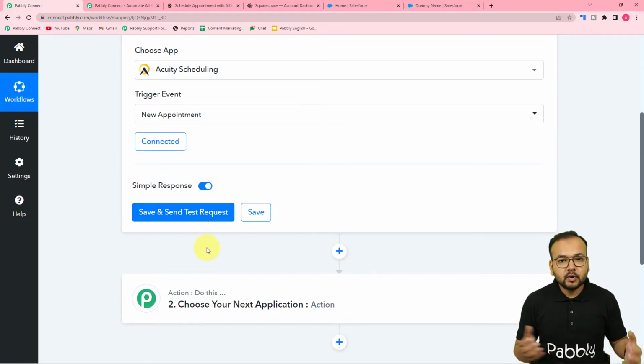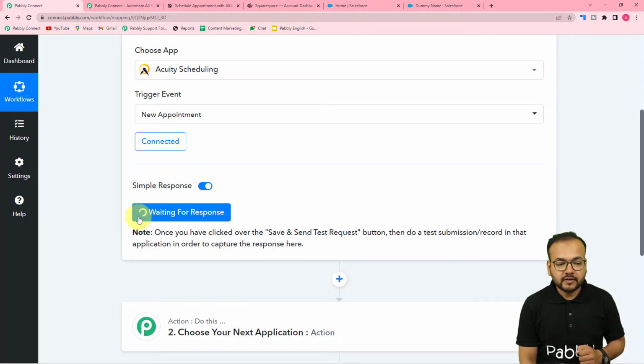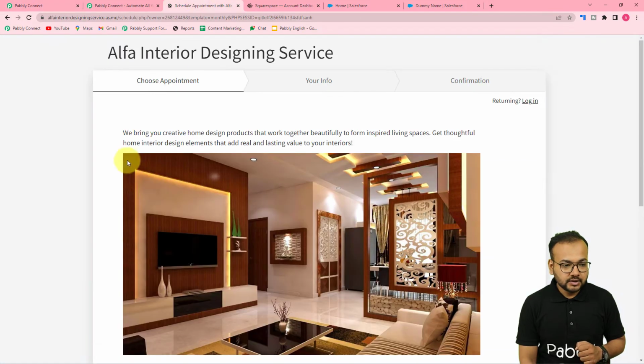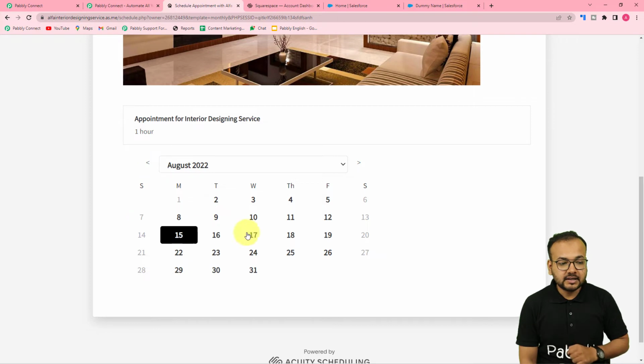So to get that response here, we are going to manually create a demo booking through our page, and the response of that demo booking will be fetched here. So I'm clicking on save and send test request, and here you can see it started showing waiting for response. And now let me open my booking page. So guys, this is a booking page I have created. Okay, and this is the calendar, and these are the booking slots available. Okay, so let's say I want to book an appointment on the 12th of August.